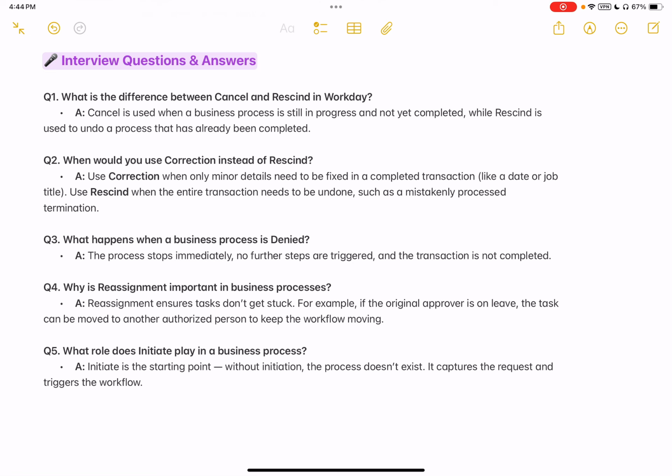What role does initiate play in a business process? Initiate is the starting point. Without initiation, the process doesn't exist. It captures the request and triggers the workflow.